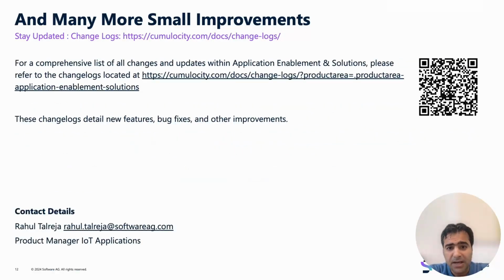To access the complete list of changes, please scan the QR code to view the changelog. This changelog includes new features, bug fixes, and other improvements as well.